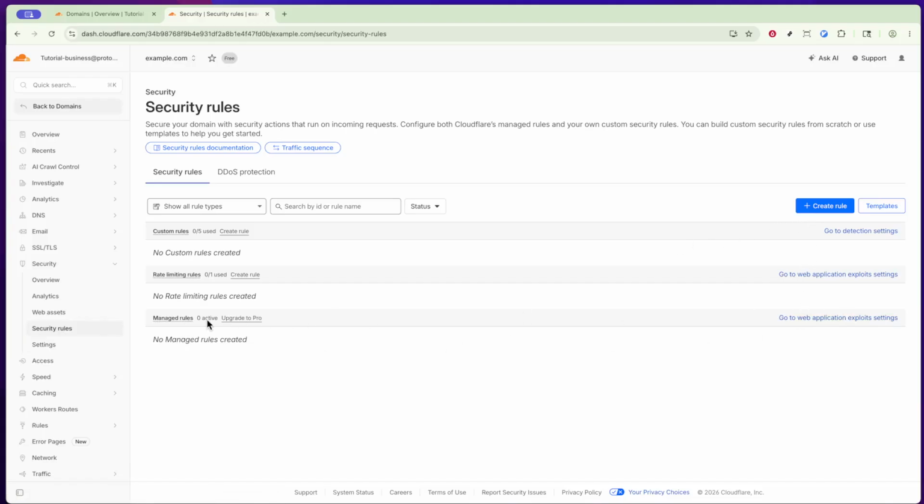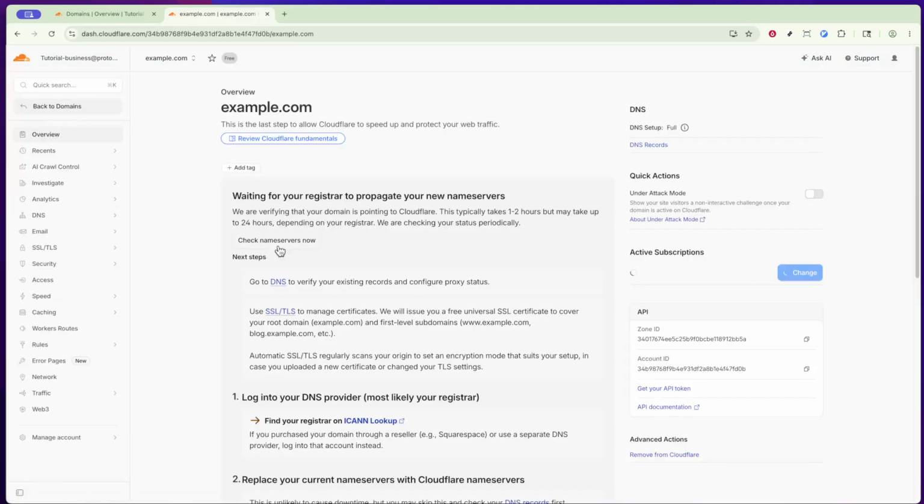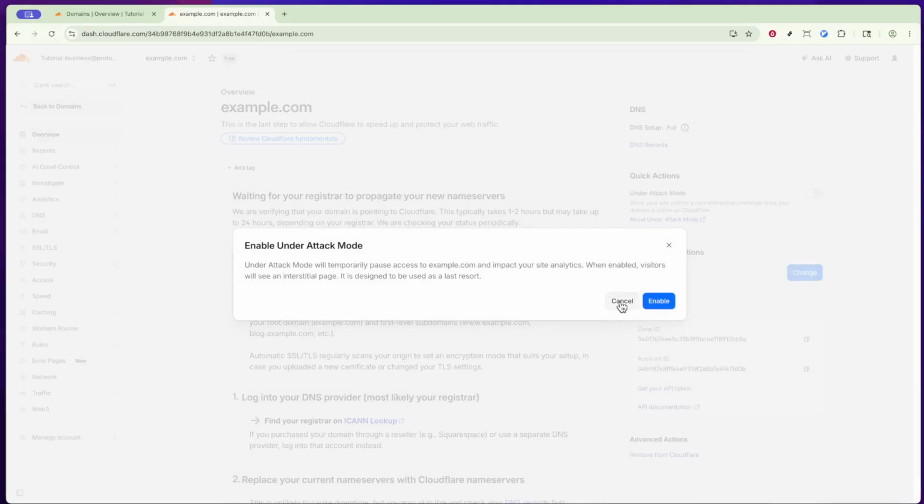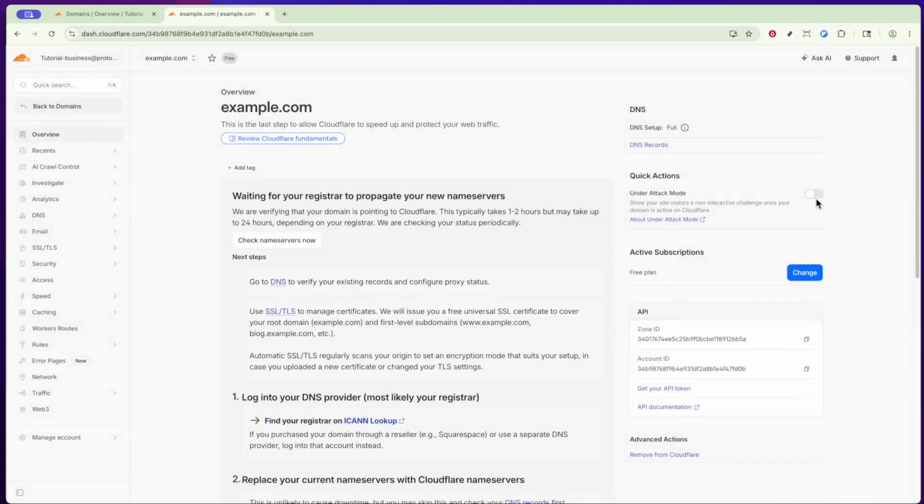Now return to the Overview tab and check if Under Attack mode is enabled. While this mode is useful for mitigating DDoS attacks, it can sometimes interfere with legitimate traffic and lead to errors. If it's enabled, turn it off temporarily and refresh your site to see if this resolves the issue. For further troubleshooting, scroll down to the Diagnostic Center and run the Check Site Availability tool. This tool helps identify whether the issue lies with your server or Cloudflare's network.